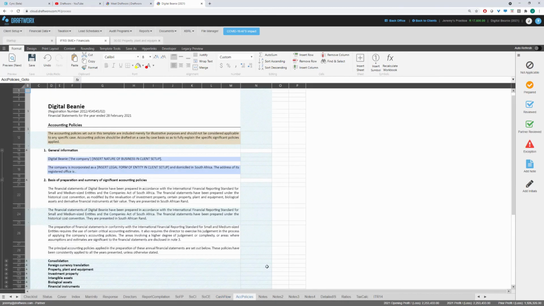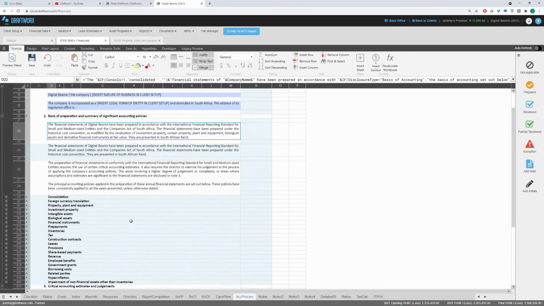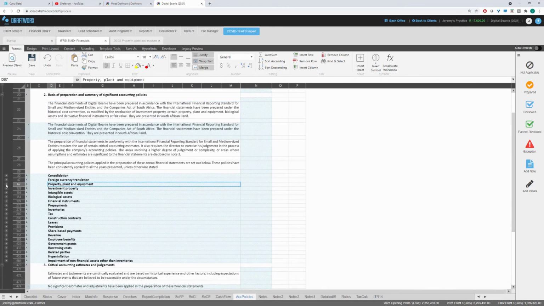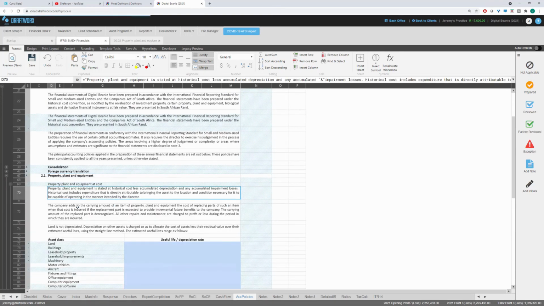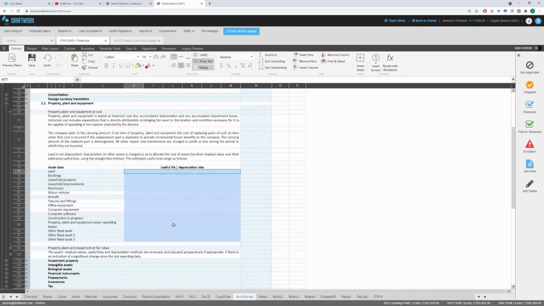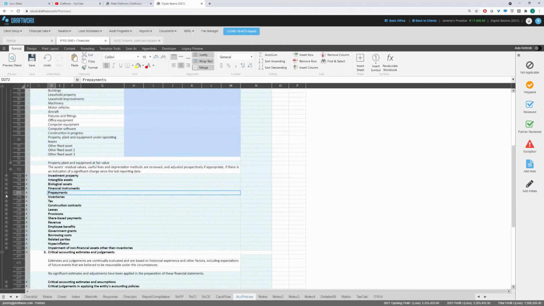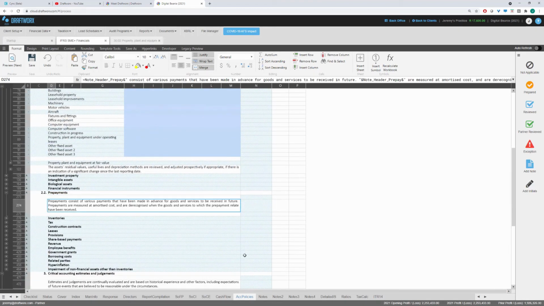Okay, let's jump to the accounting policies quickly. Works in the same vein as the notes. I go and expand whatever I require. The note numbers are automatically done. I can go and insert useful life and depreciation rate, and then simply expand whichever policies I want to use. Okay, so we looked at notes briefly.